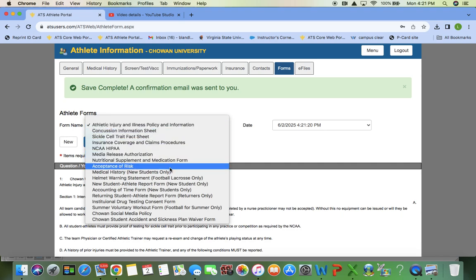There are certain forms in here that are only for new students. So if it says new student only, you need to fill that out. The forms that say returners only, you don't need to fill that out as a new student athlete. You'll fill that out next year.